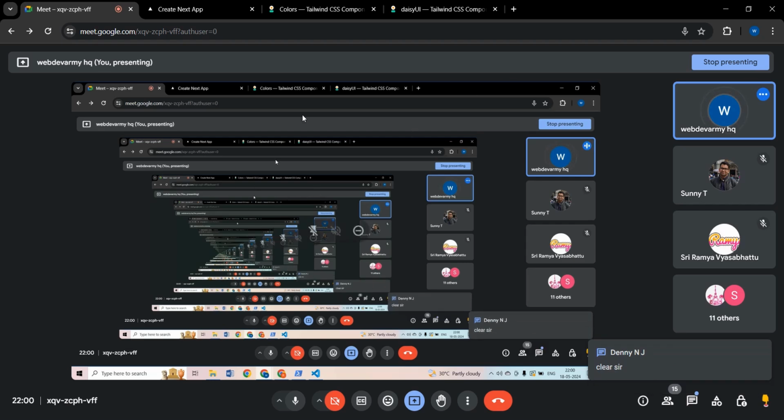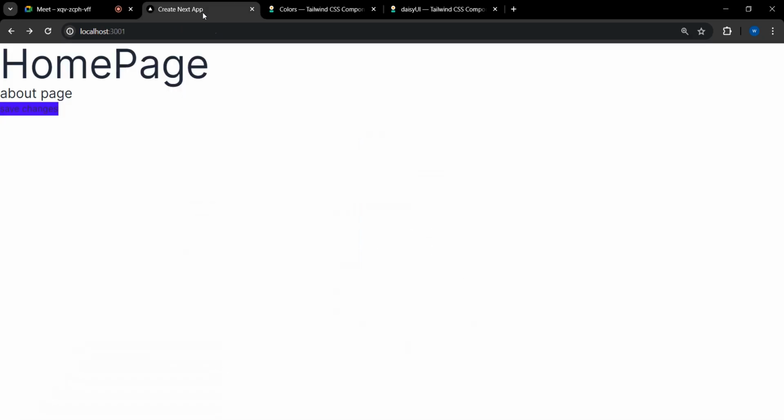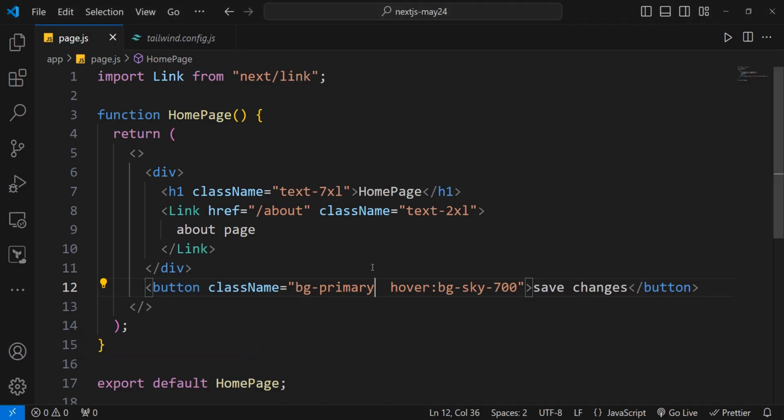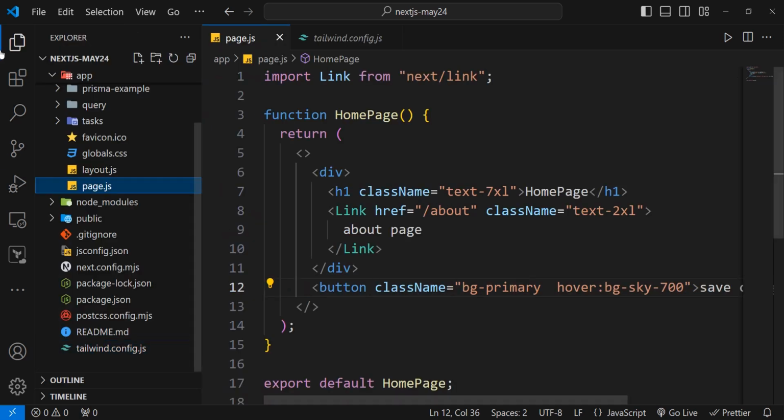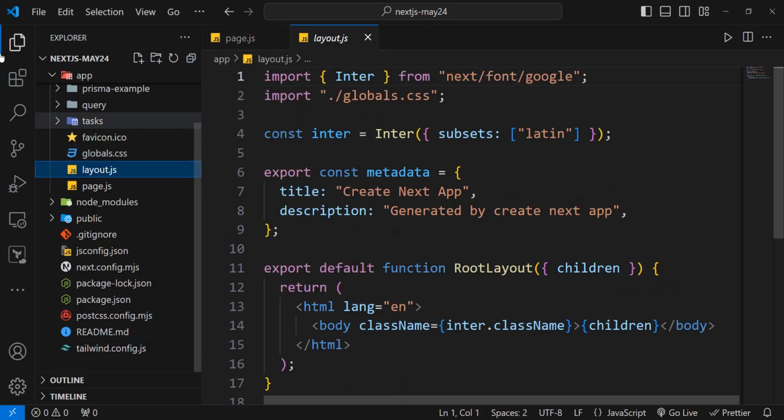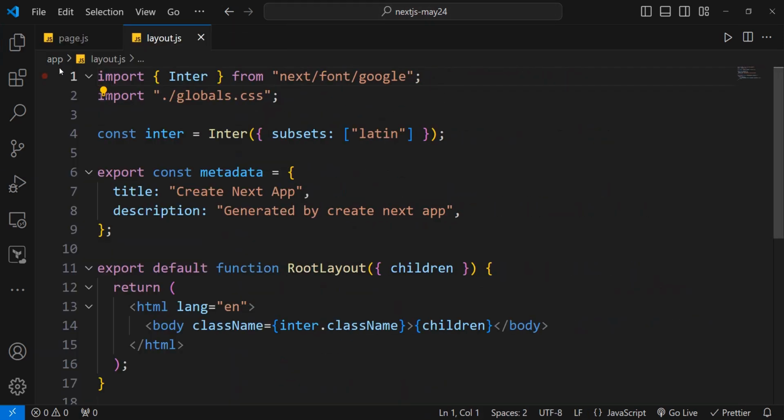Okay, let's move back to NextJS then. Danny says it's clear. Great, Danny. Let's move back to this. We are going to move to the layout.js file now, and we are going to work on that.